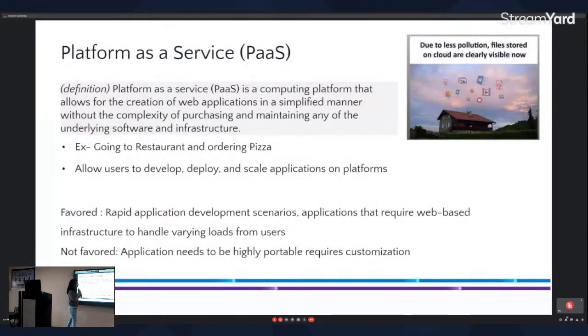Next, talking about platform as a service. So here we are taking platform as a service. Firstly, reading out the definition: it is a computing platform that allows for the creation of web applications in a simplified manner, without the complexity of purchasing and maintaining any of the underlying software infrastructure.